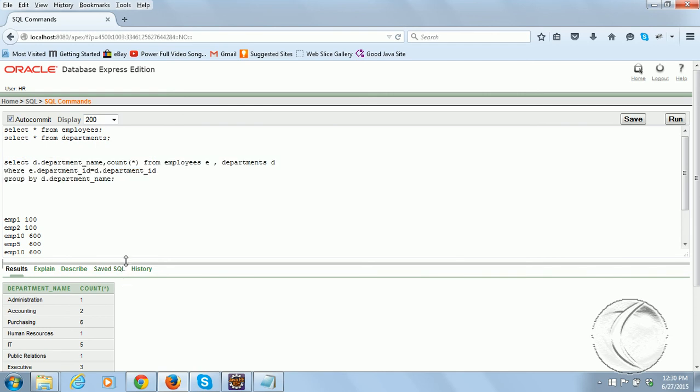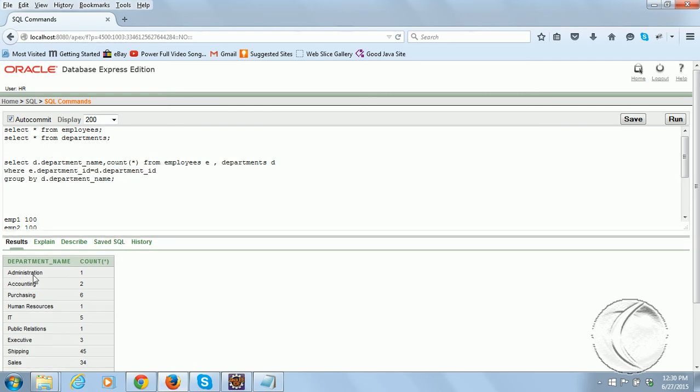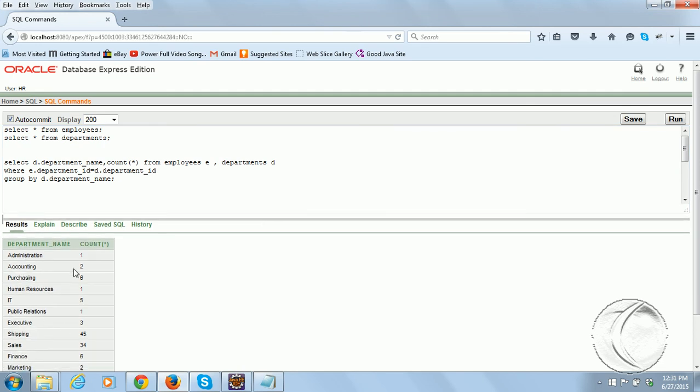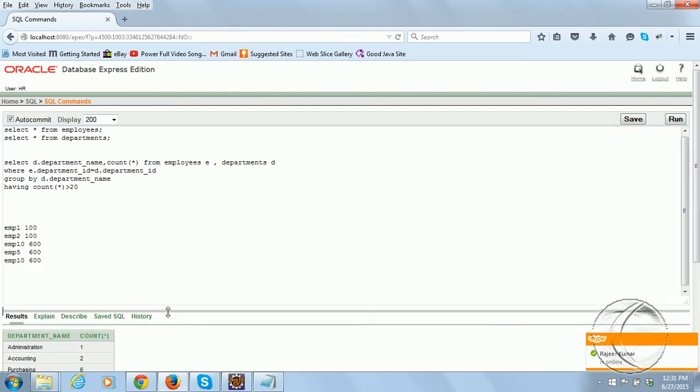Can you see? That means in the administration department there is only one employee. In purchasing, 6 employees are there. But if you get a requirement like, I don't want every department, I want to know only those departments having employees greater than 20, if that is the case, you have to say having count star greater than 20. That means internally, after Oracle groups this, it will count, right?